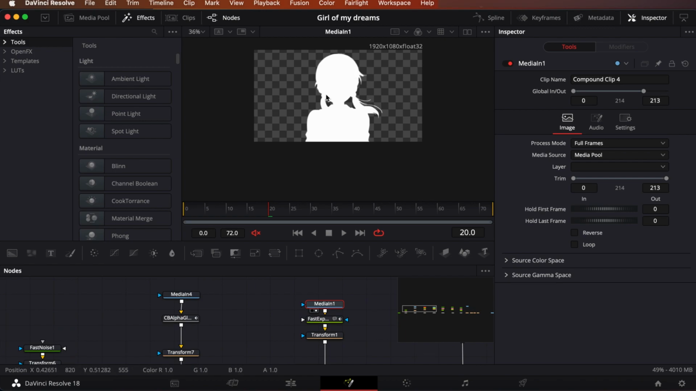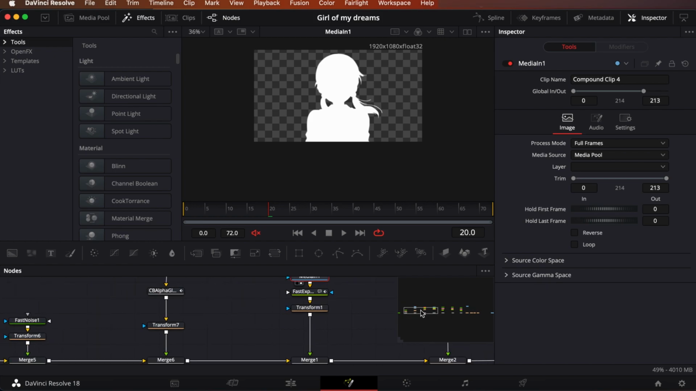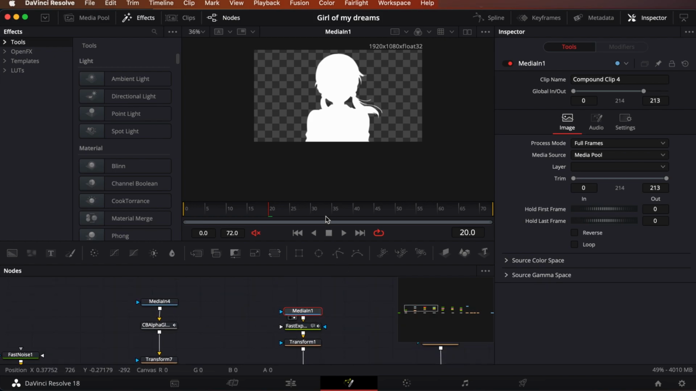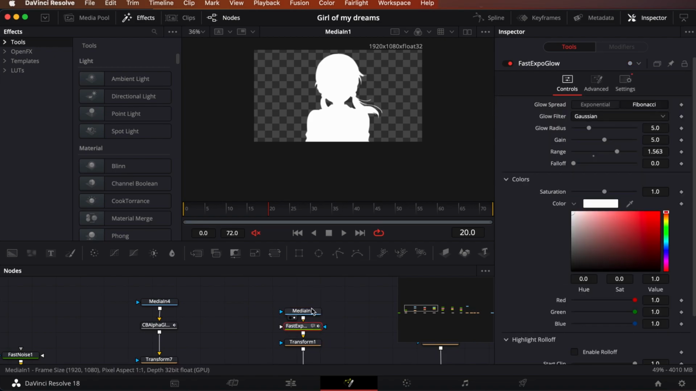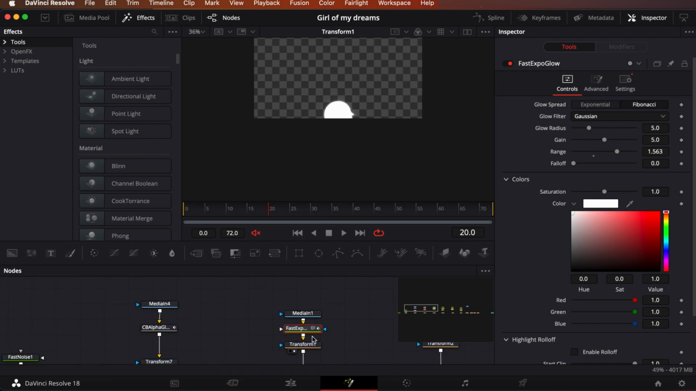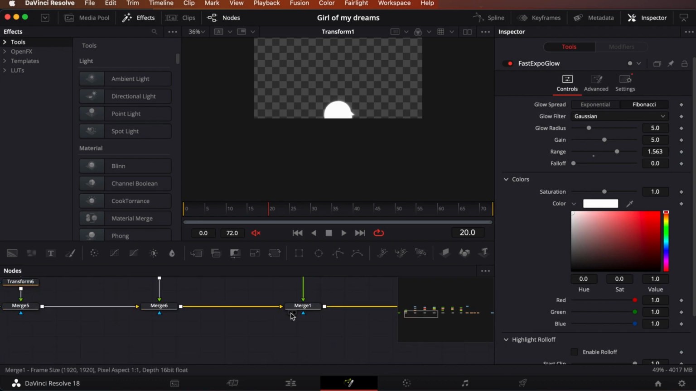part of the clip. So what I did was I masked out a freeze frame that I had of the previous clip, and I just made it into a compound clip. That way it'll be easier to kind of control. And then once I made that compound clip, I put it in here, and I did fast expo glow to brighten her up, and use transform to kind of bring it down.